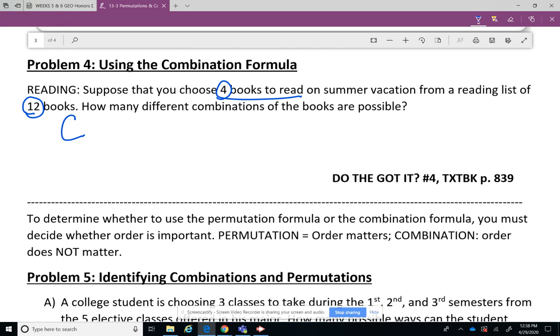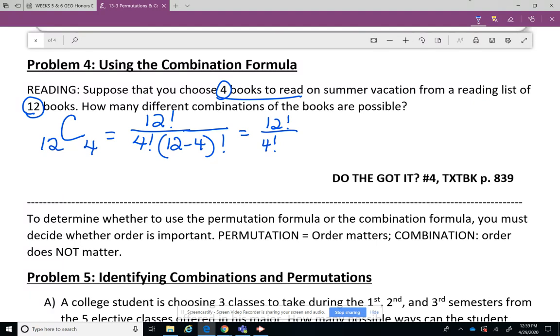All right, so let's do C. How many choices of books do I have? That's my first number, the number of choices. And then, how many do I want to choose for this situation? I'm going to choose 4 books to read. So I'm going to do 12 factorial over 4 factorial times 12 minus 4 factorial. So 12 factorial over 4 factorial, and 12 minus 4 is 8 factorial.